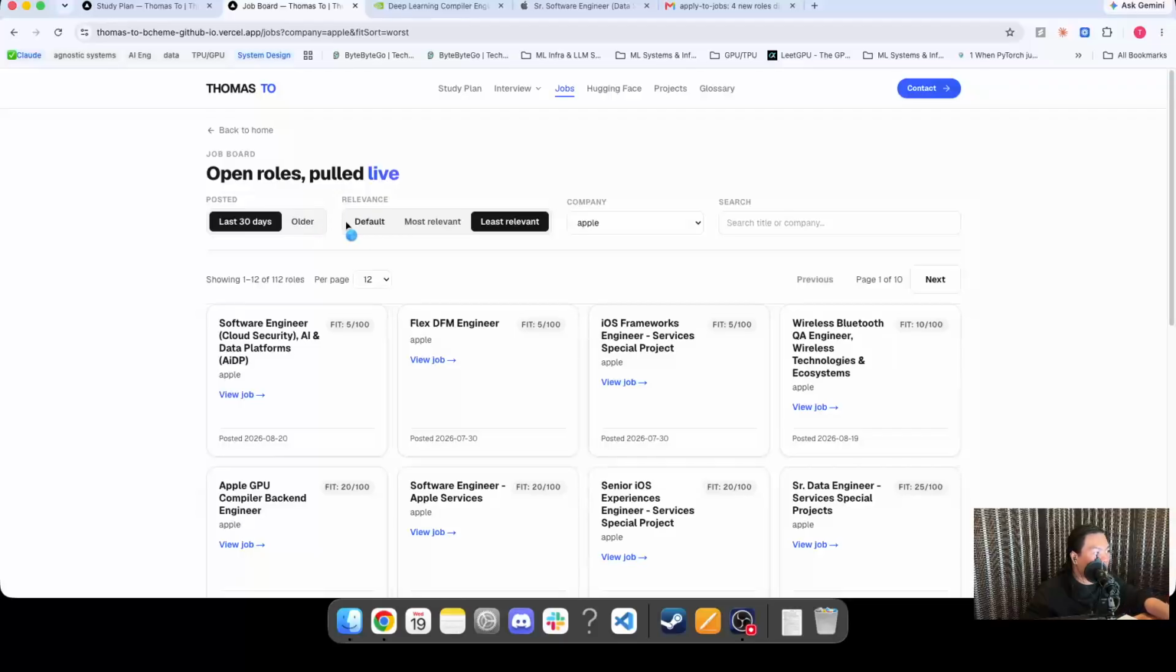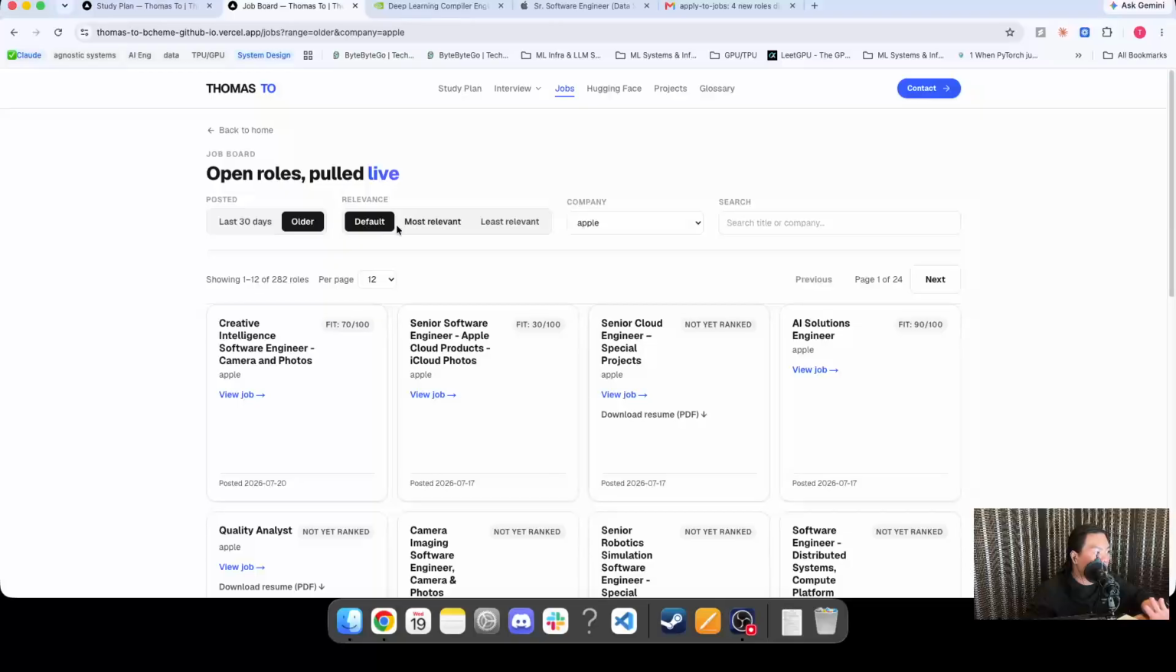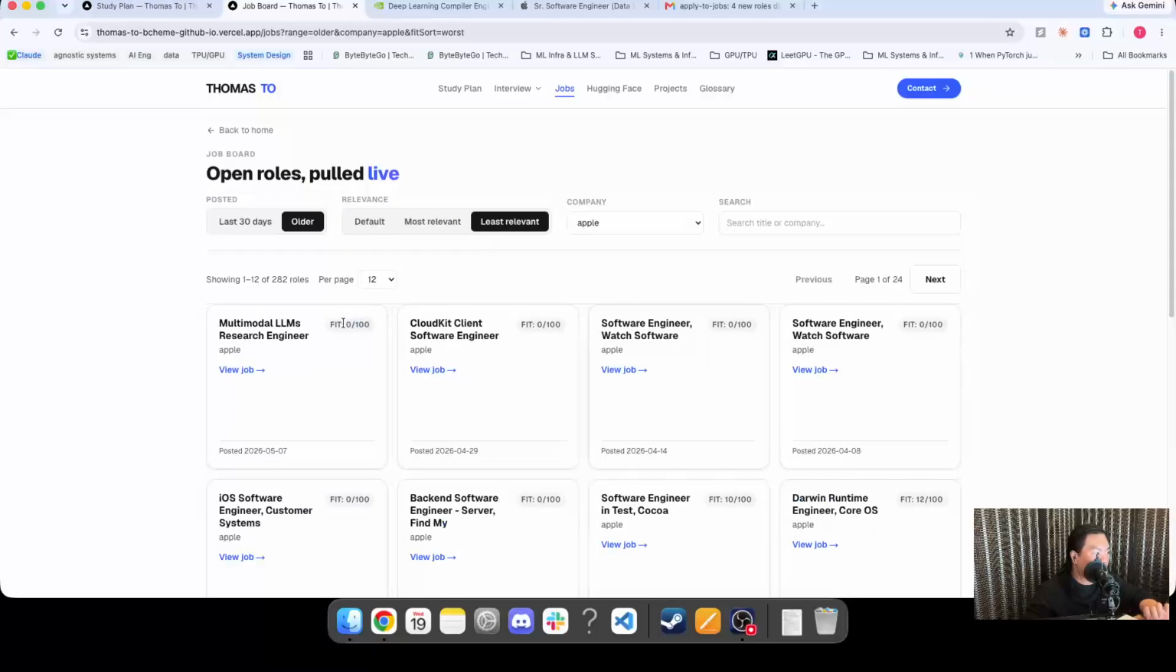Like posts that are older than 30 days. The default relevancy is by date. Actually, I gotta change that. Most relevant, scores highest to lowest, least relevant, lowest to highest. I can't believe that's 0. That's really funny. And then by company. So either all companies or NVIDIA.